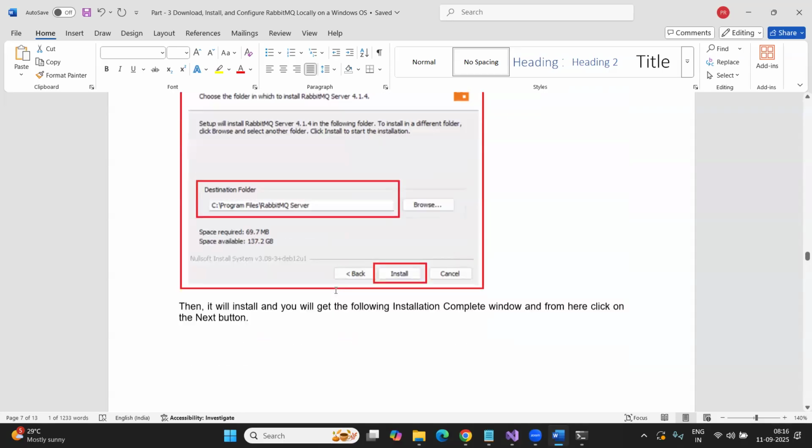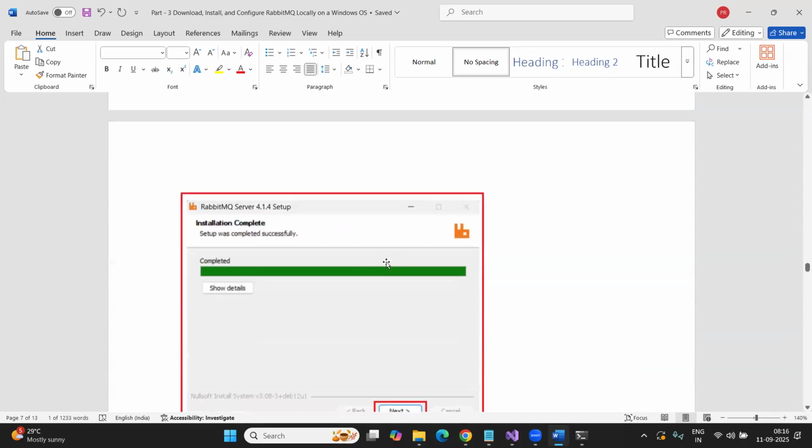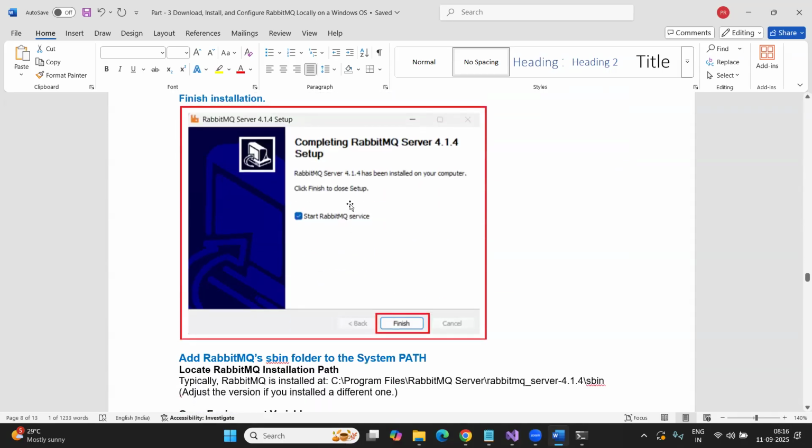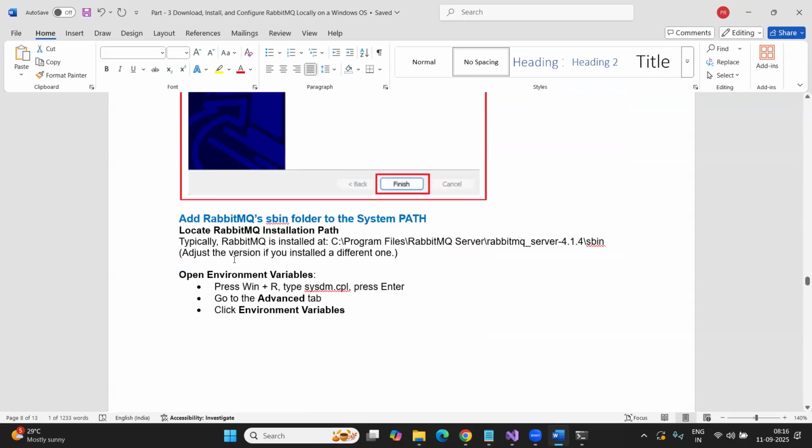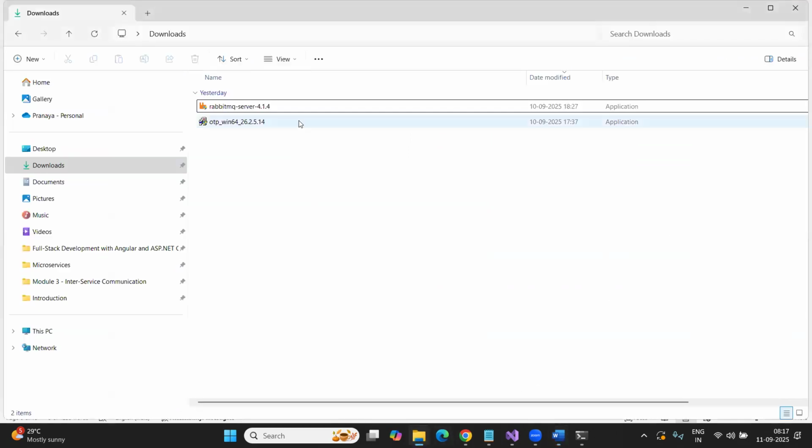C program files RabbitMQ server. Click on the install button. Once the installation is completed, you will get this finish installation. Just click on this and that's it. Once this is done, what you need to do is add the RabbitMQ's sbin folder to the system path. If you go to where RabbitMQ is installed, you will find this path.